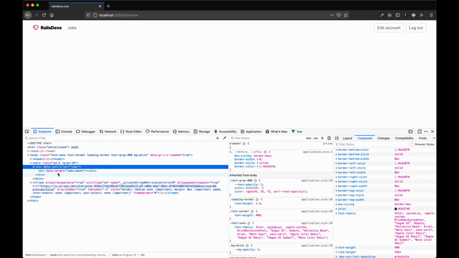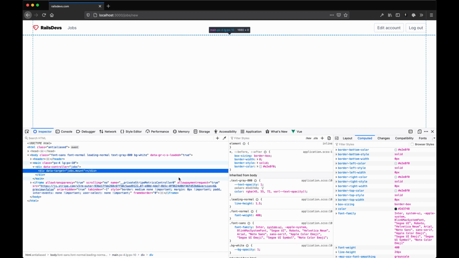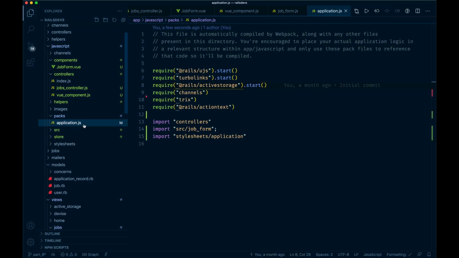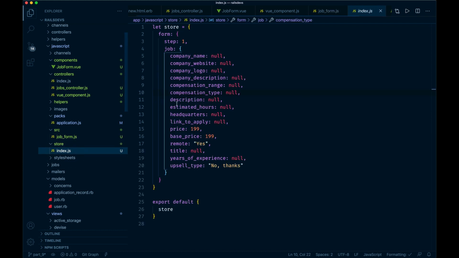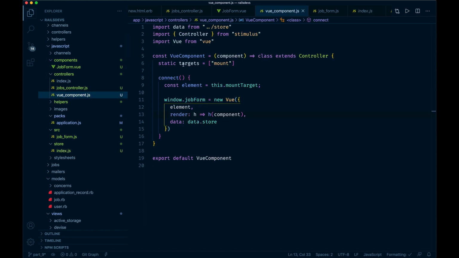Data controller jobs, data controller jobs mount. This should totally work. Application, we've got controllers, our source job form. We've got our source job form stuff here. We've installed all of these. Vue prototype. We're doing an extension to include the CSRF token. Got our store, which should be fine. Our Vue component is where I'm thinking maybe something's not right, but it doesn't make sense based on its current form.